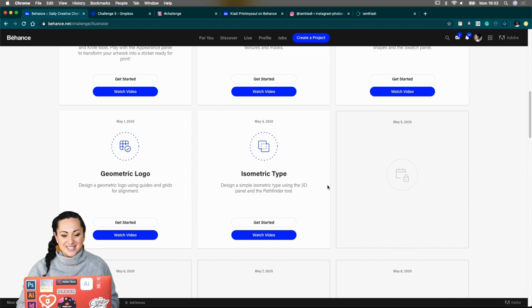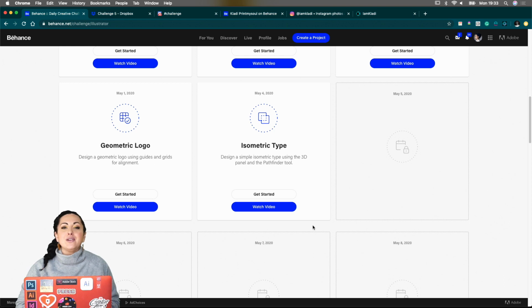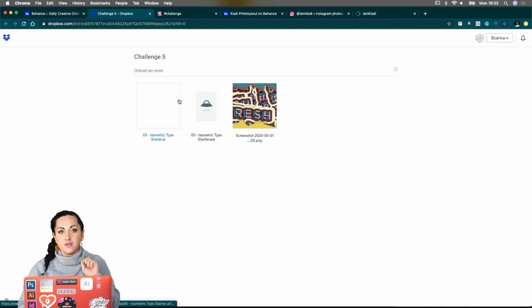In order to follow with me today, I've provided some files for you. In order to get them, very simple, head to the beautiful landing page, behance.net/challenge/illustrator, and click on get started for this new isometric type challenge for today. While you go ahead and get started, this is the file that you're gonna see. You're gonna find a CE file, which is a color palette, an example inspiration photo, and the Illustrator file.